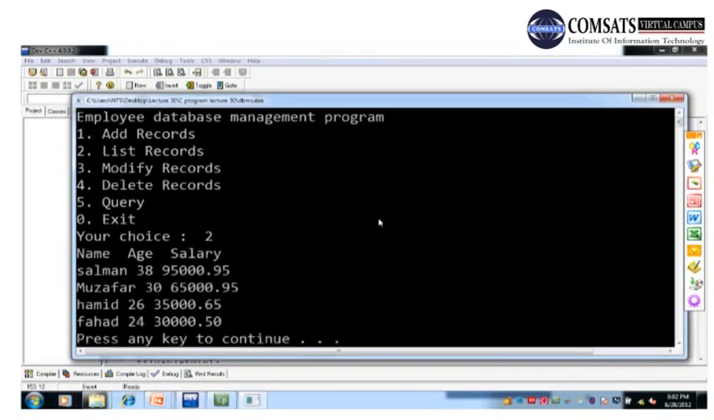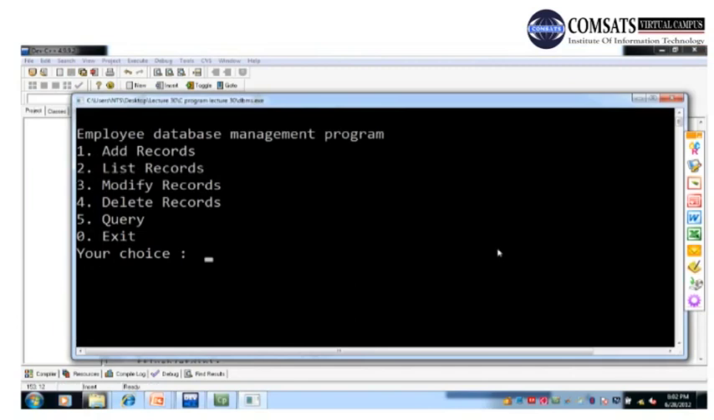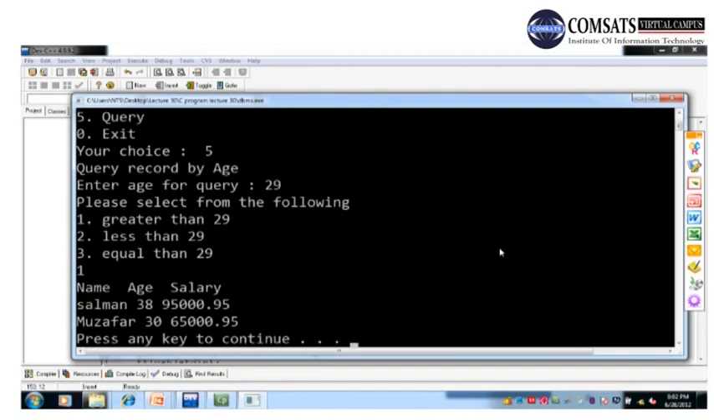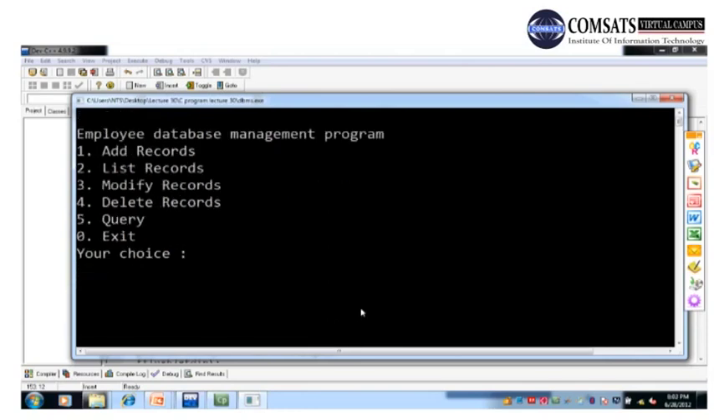So list record. There are two employees whose age is greater than 29, Salman and Muzaffar. And then query record 5, query by age is 29, and the menu is 1, 2, 3. So 1. It displays those records, the two records of Salman and Muzaffar. That's it.